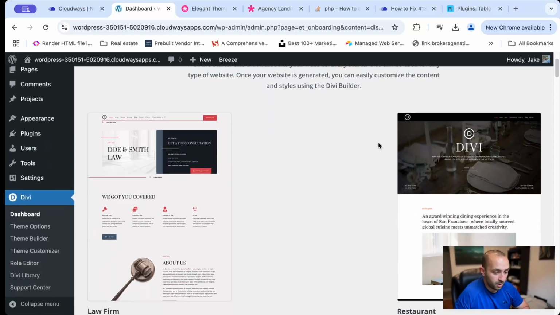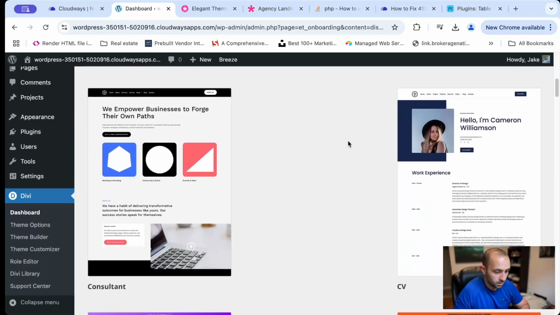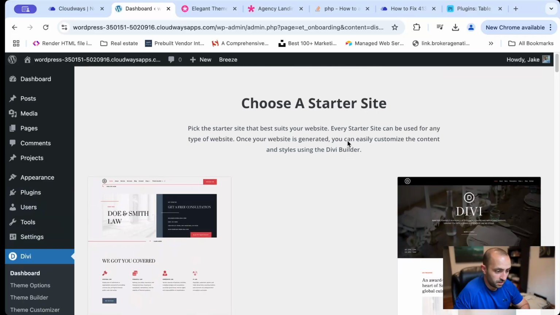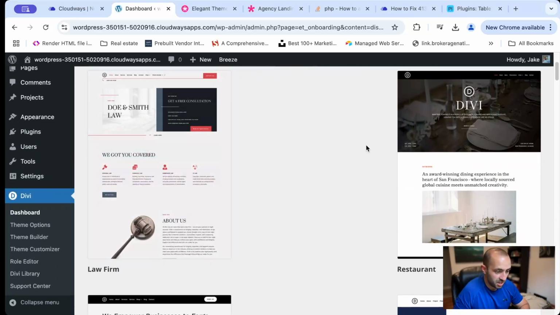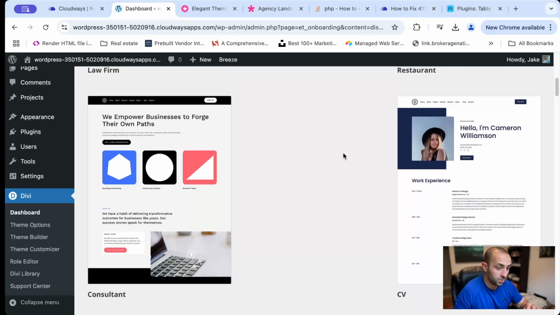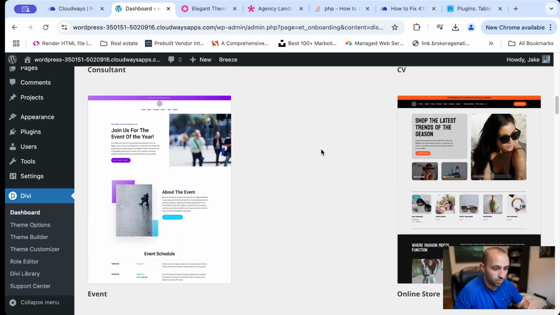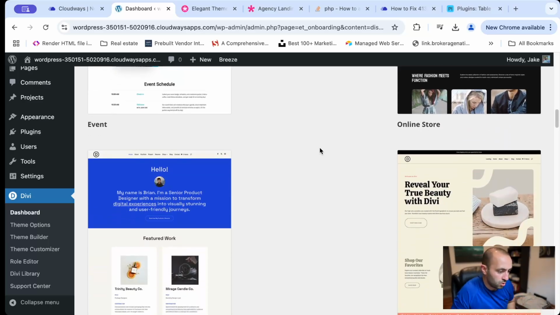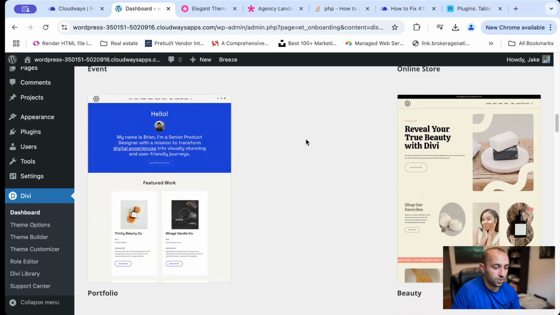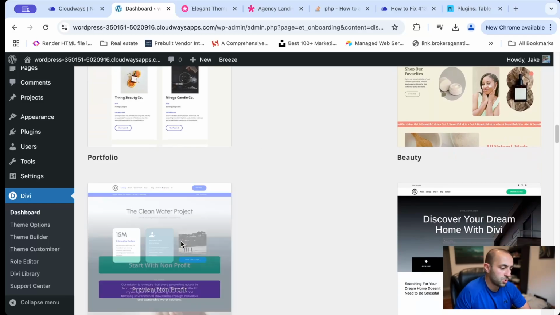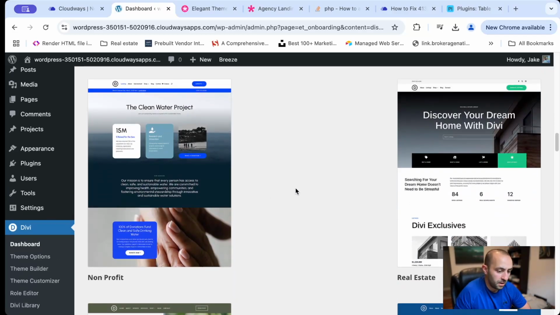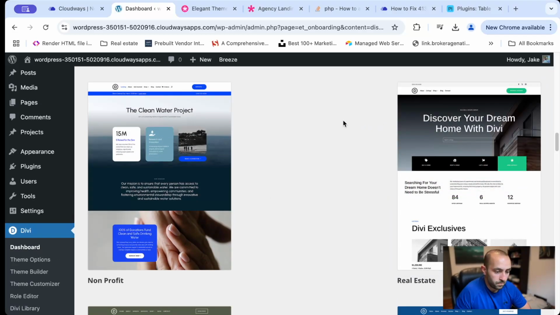Okay, so now all you want to do is choose a starter site. As you can see, these websites are not the same as the ones shown on the Elegant Themes website. There are a bunch of options here for you to choose from depending on what you want to do. Just look through the sites and choose one that suits your design preferences.